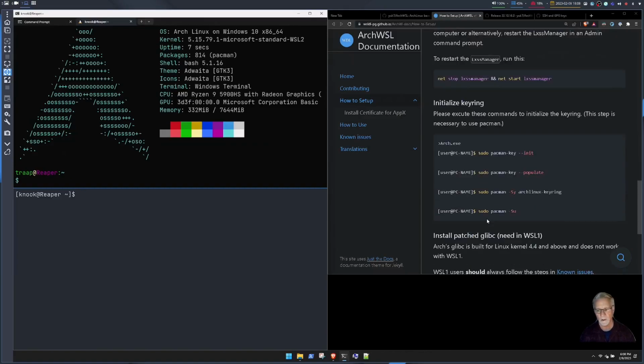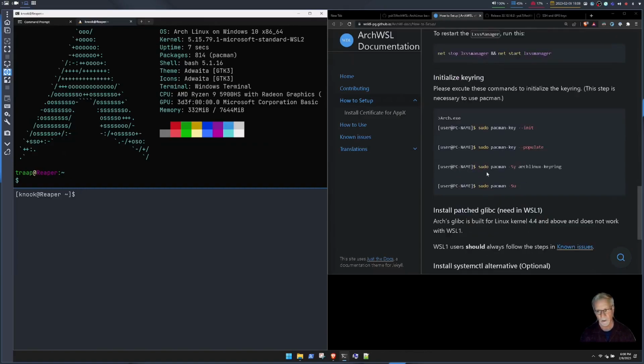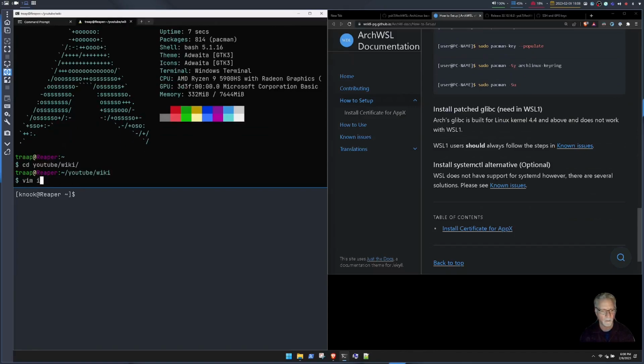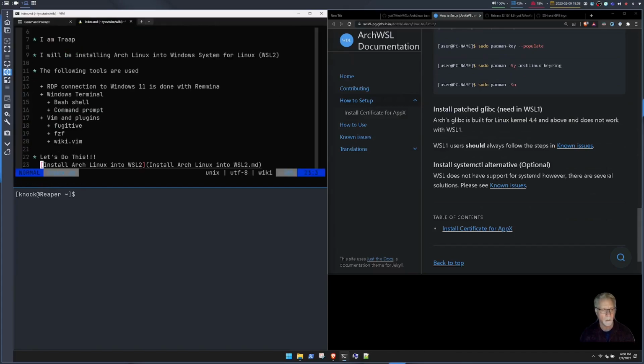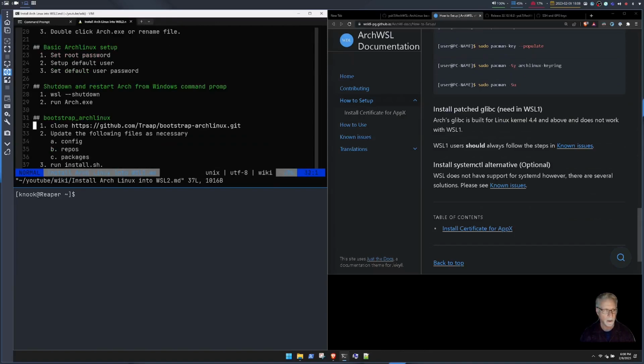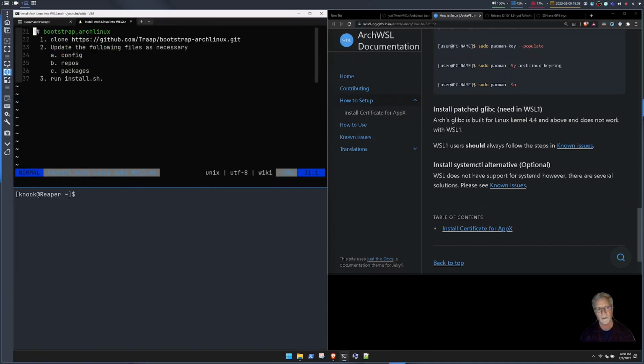Now is where we start to deviate from these instructions a little bit more. It's telling us to initialize the keyring. So at this point, I'm done with this part of the instructions, and we'll go back to my wiki and the way I would go about doing it and personalizing this instance for my use. So I go back to my YouTube directory where I have my wiki, and we will vim the index file, and we will navigate right to the instructions. We'll go down about 32 lines, and we're going to follow these instructions right here.